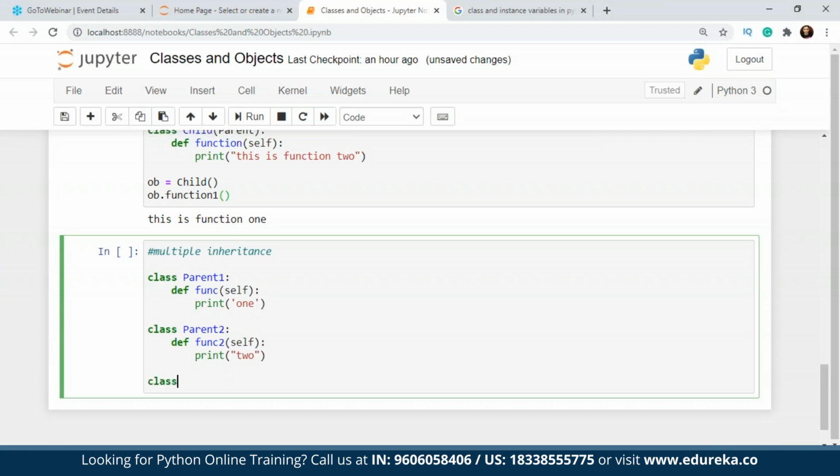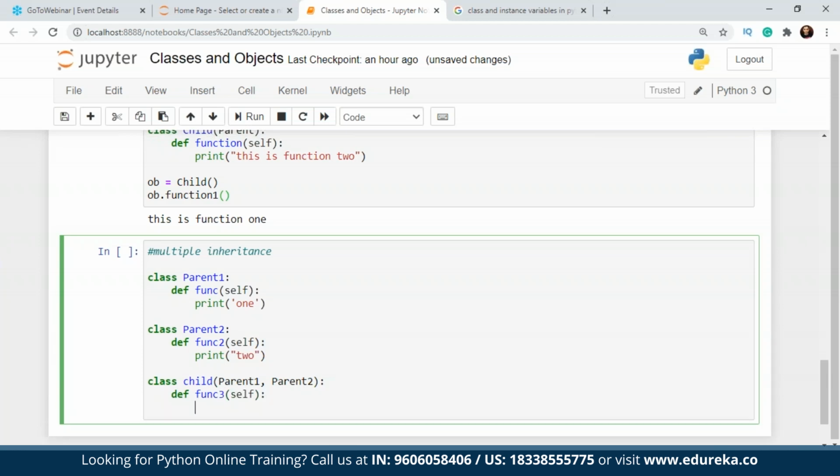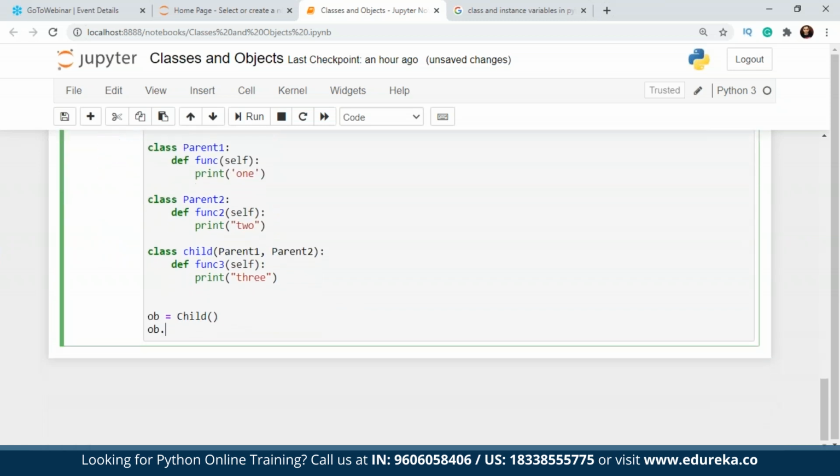and now comes the fun part, guys. We'll have the child class here. So inside this we will pass parent 1 and parent 2, and after this let's just create one more function, and let's just call it function number 3, and after this we'll just print 3, guys. Now when I create the instance of my child class, I can actually call all 3 functions, guys. So we'll call function 2.